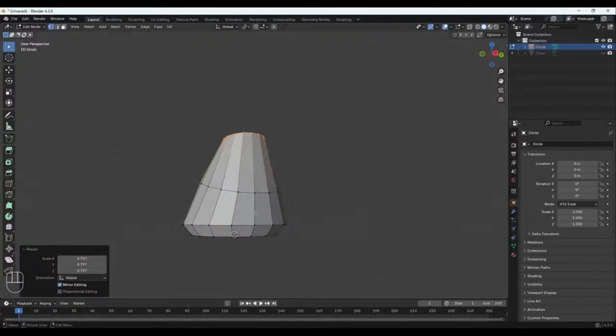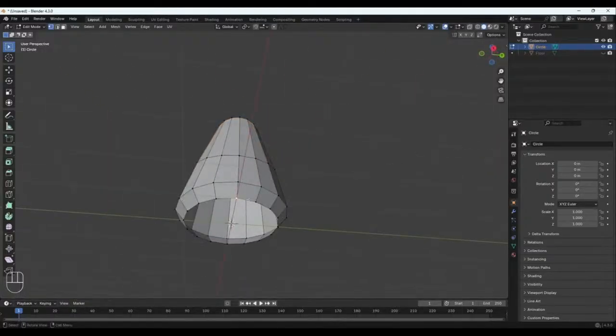So we got our basic mesh, so this is going to be our big one, the big mushroom. And let's quickly just fill this bottom part. So select this loop, and then F to fill.